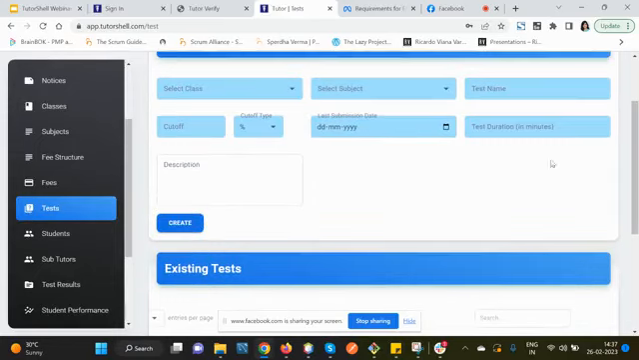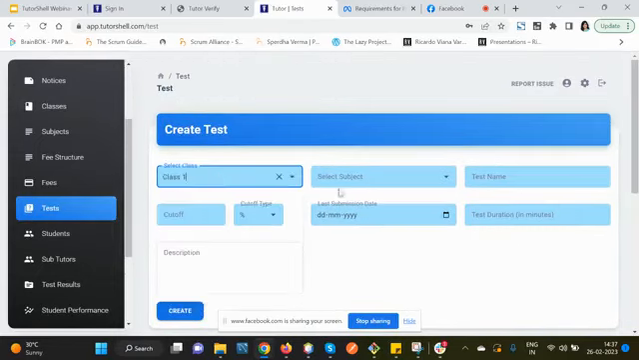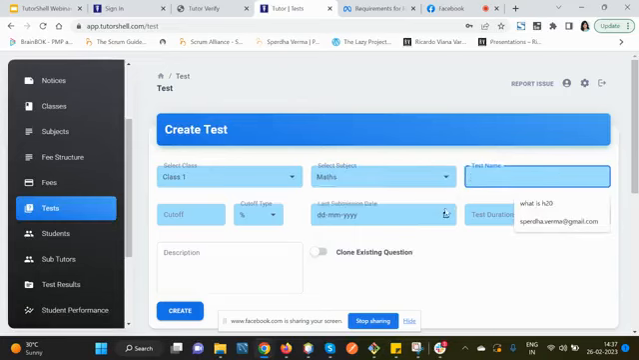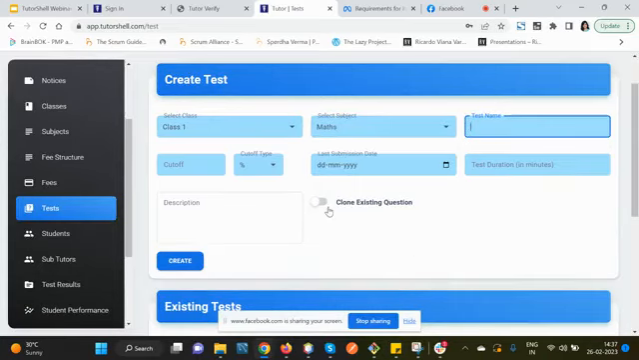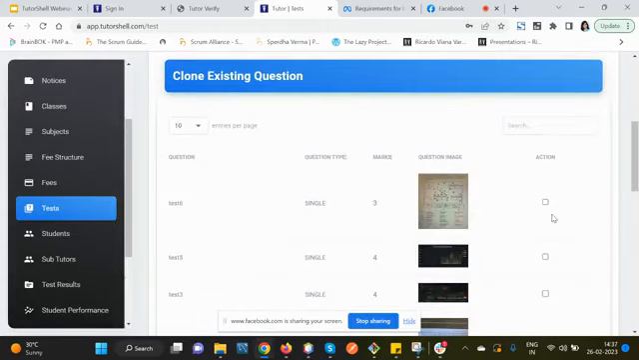Another good thing is that if you keep on building it, then you can clone the existing questions. So let's say another batch comes, you don't want to rewrite the question papers again and again for them, so you can clone existing questions, whatever questions you have entered earlier, from here by selecting the checkbox. So it will be easier for you. You don't have to rewrite the same questions and answers again and again. You can create different test papers for them using these existing questions as well.